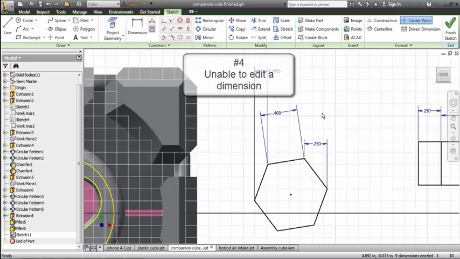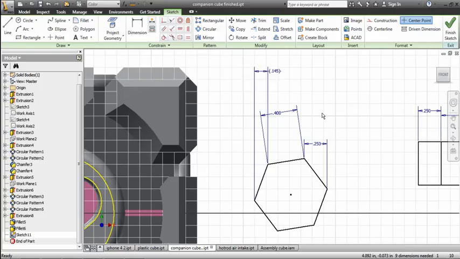Number 4, unable to edit a dimension. This is going to be very difficult for me to demonstrate for you because this has never happened to me personally. It happens to students all the time. I've seen it happen all the time. I don't know what causes it, but I do know the solution.